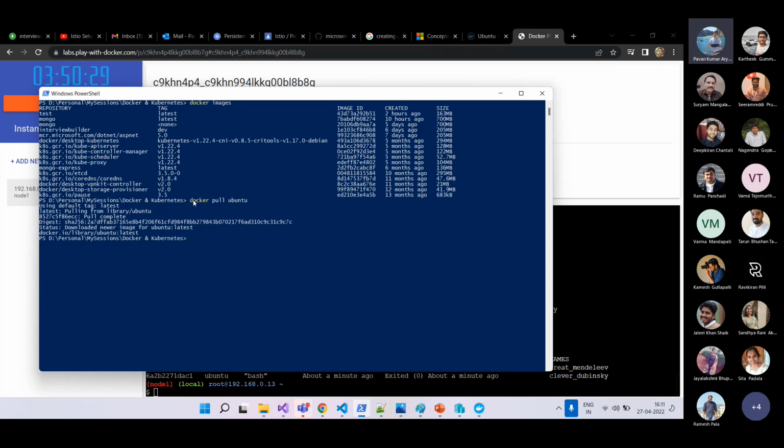So I downloaded this Ubuntu image, right? So Docker Ubuntu. Let me show you the basic concept of how these containers actually work. I was mentioning that these containers run in isolation, right? So, docker run.